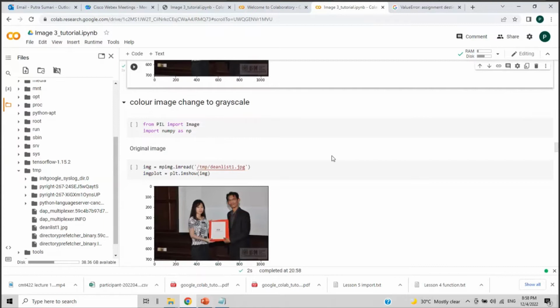Now we're going to change the image into grayscale, or grayscale into color, or color into grayscale. Okay, let's look again at the original image. Now we're going to use Pillow here. Pillow is another library. I think Matplotlib only supports PNG, but my image is JPEG. Anyway, I just put Pillow here to show you there's another library, Pillow.